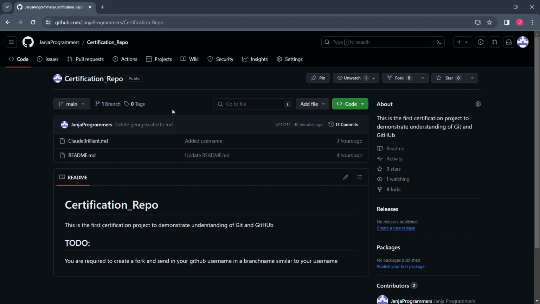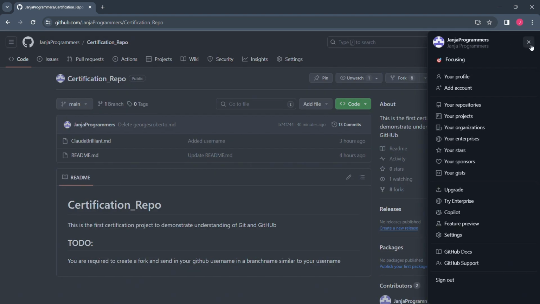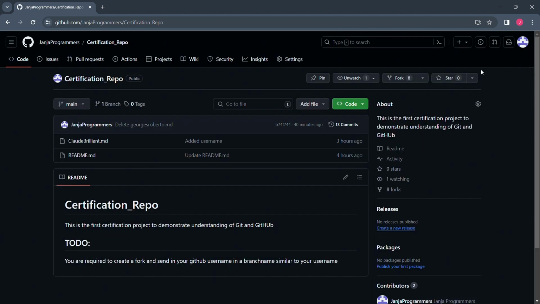So now let's head back to our personal GitHub account. This is Janja Programmers, the account where we forked from. So let's head back to our personal account, which is Georges Roberto, and we see how we can connect that change that we made from the forked repository such that it merges, or we contribute to this repository. So let's head back to the Georges repository.